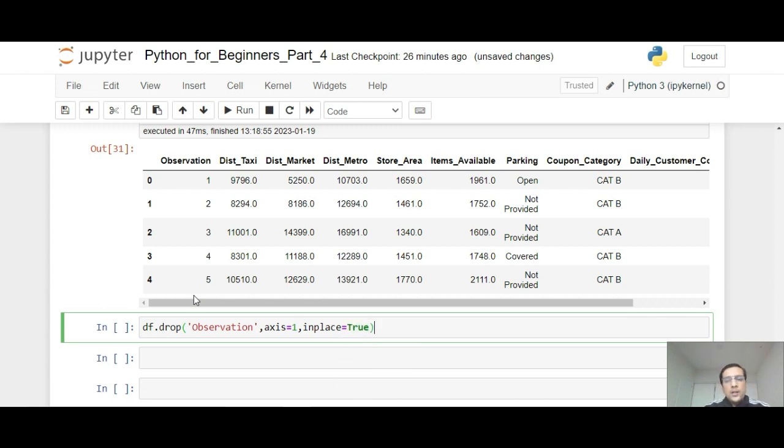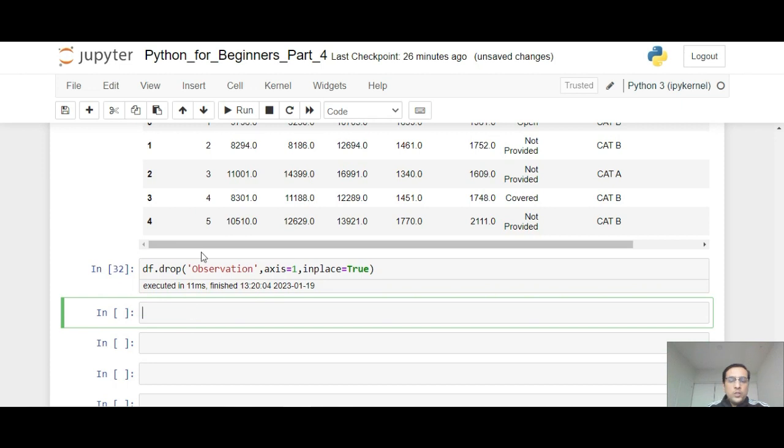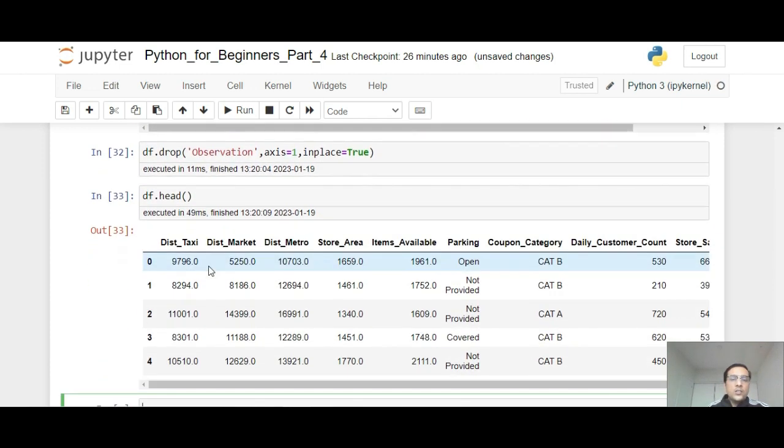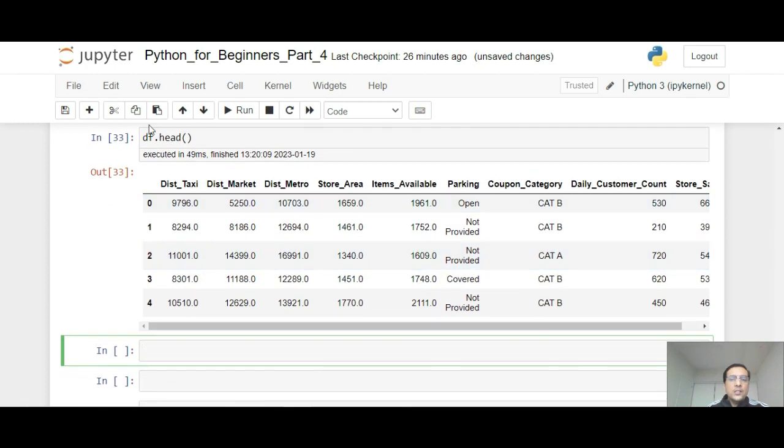frame. Right? Execute this. Now if you see my df.head and execute this, it is not having this column called observation, and this is how our data frame looks like with 9 columns.